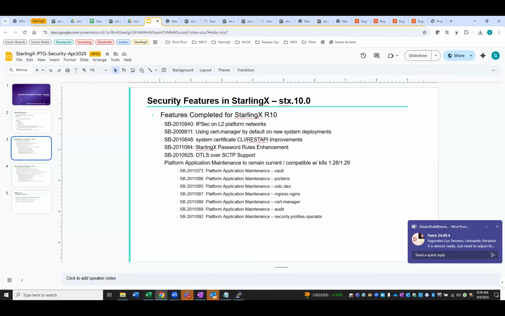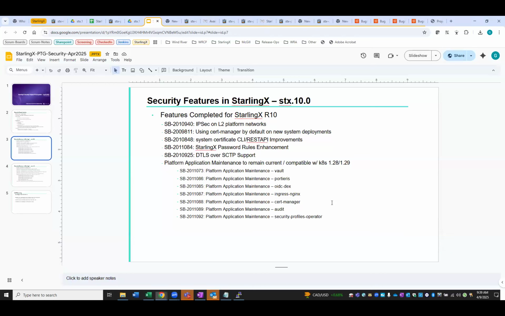No, I think it's good. Like you said, I think the major feature was the IPsec on the management network to secure our internal traffic. Yep, agreed.